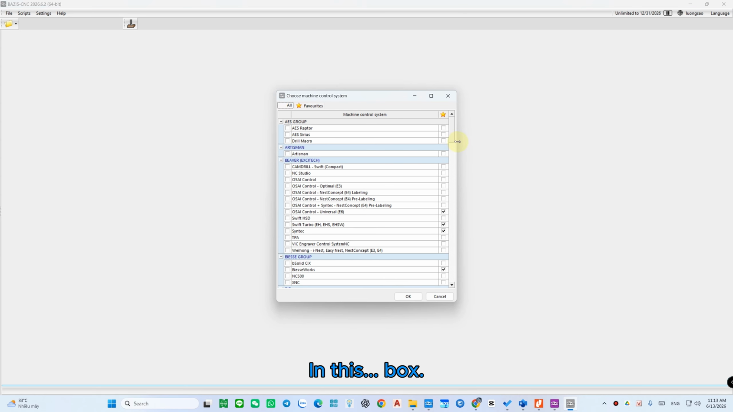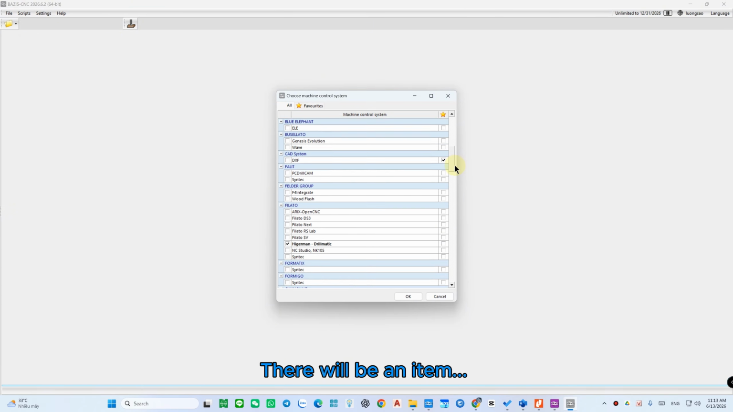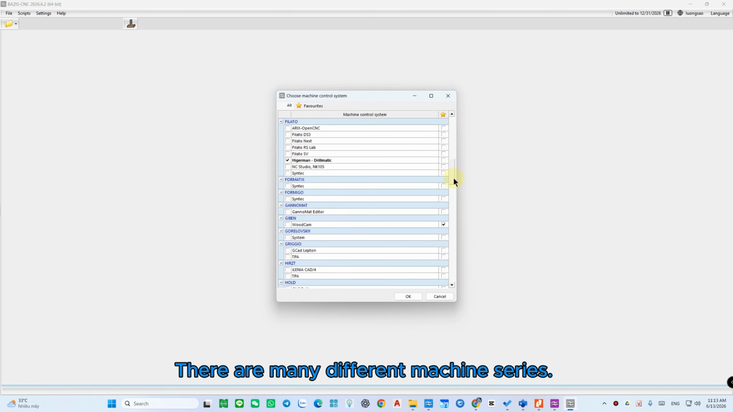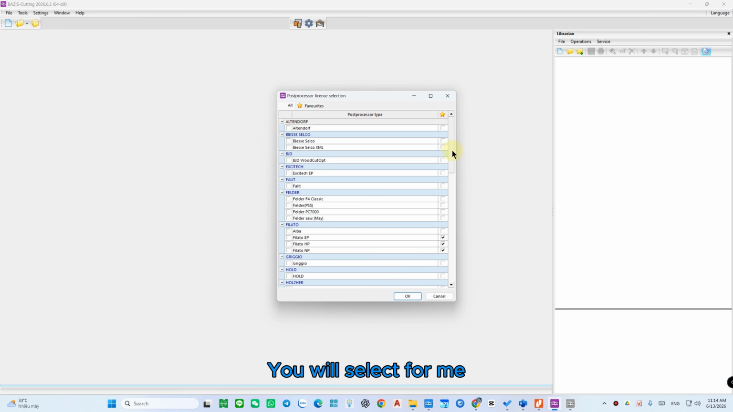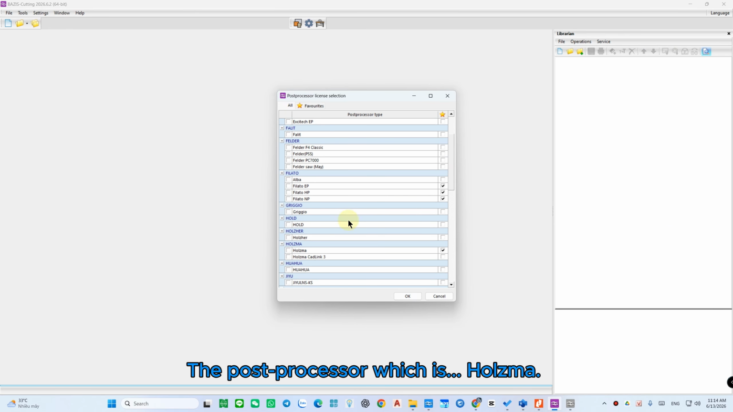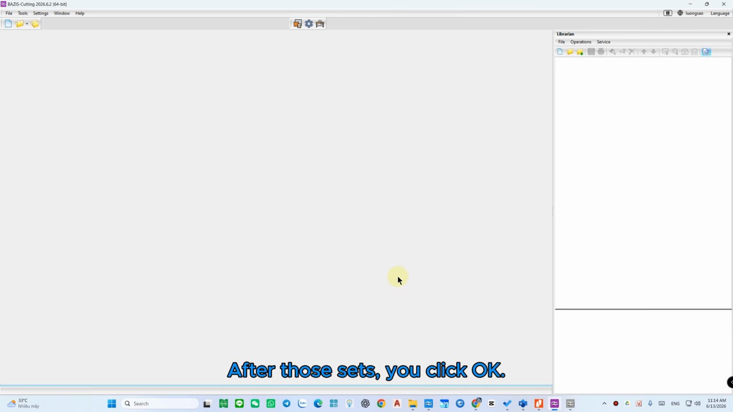In this box, you scroll down. There will be an item. There are many different machine series. You will select Woodwop. As for panel cutting, you will select the post-processor, which is Holzma. You will tick the item Holzma. After those settings, you click OK.